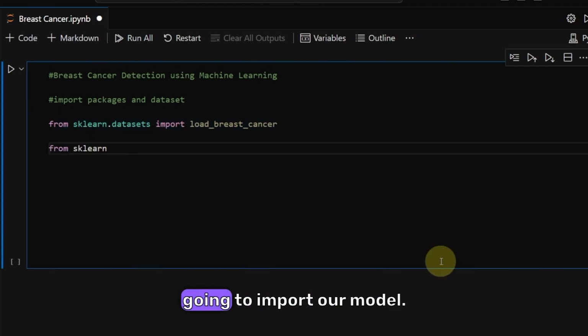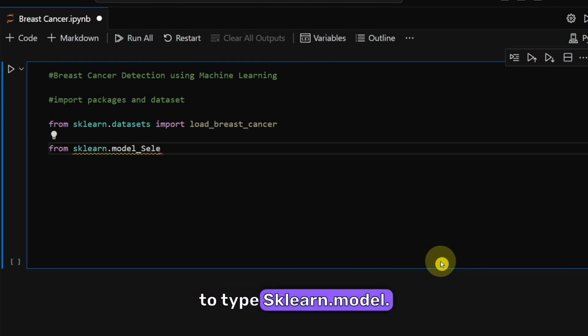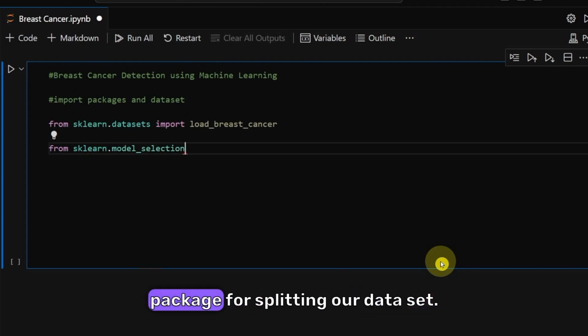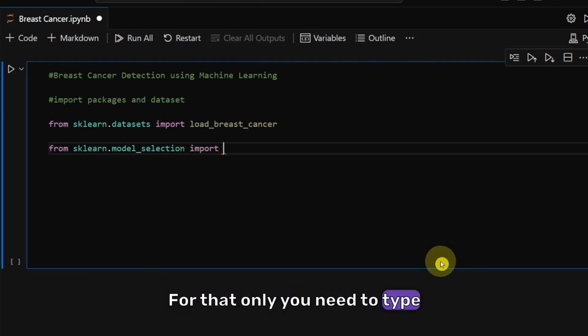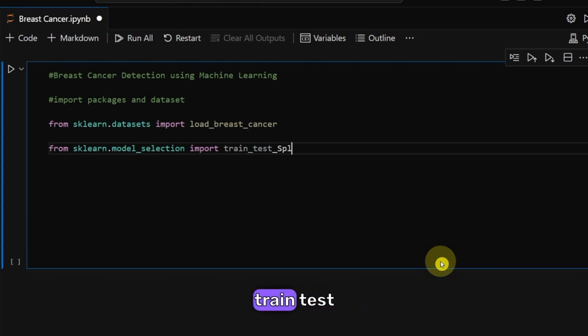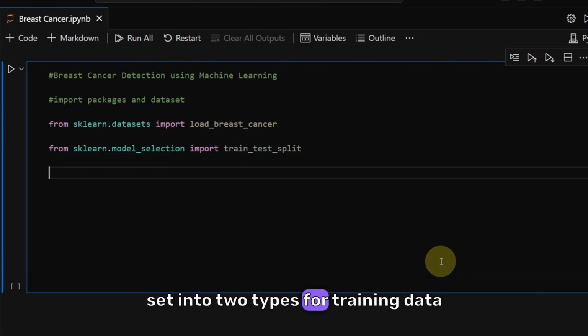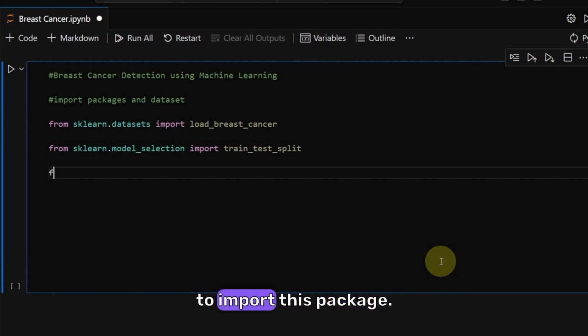After that, we are going to import our model. The next important package is for splitting our data set. For that, you need to type this code: from sklearn.model_selection import train_test_split. This is for splitting our data set into two types, the training data set and the testing data set. For that only, you have to import this package.